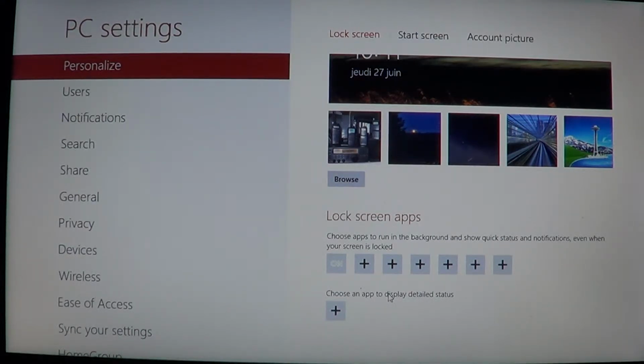So you can add up to 7 different lock screen apps. There's a maximum of 7 for the lock screen apps. These will pop up some information if something new is happening. So for example, with the CNN app that I just added, if there's something new on the lock screen, you have a little pop-up, a little notification telling you what's happening in the news, for example.